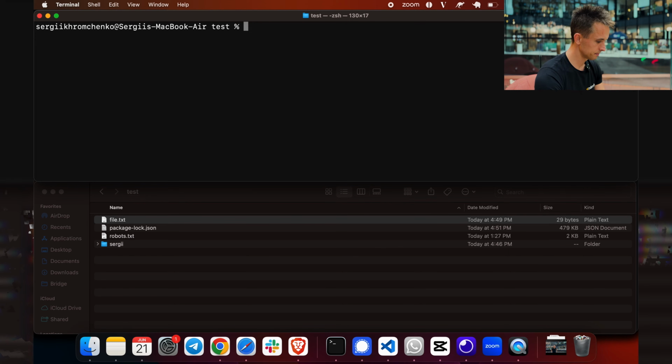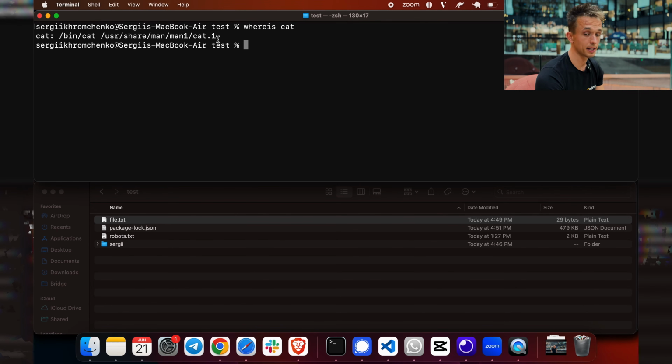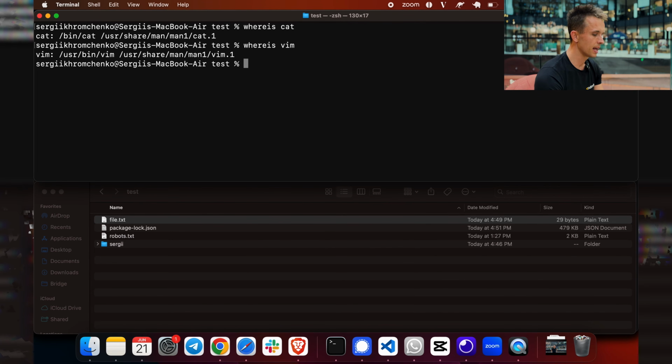Let's move forward. It's great that man can tell you what things are, but what if you want to find them? Such as, where is cat? The cat is located in /bin/cat, and /usr/share/man/man1/cat.1. That's where the cat is located. And you can ask about any of the tools that you've been using. Where is vim, in order to find where it was installed? Honestly, you guys will need these commands one day, whenever things are not going to work, and you're going to have to find them, manually remove them, and reinstall them again.